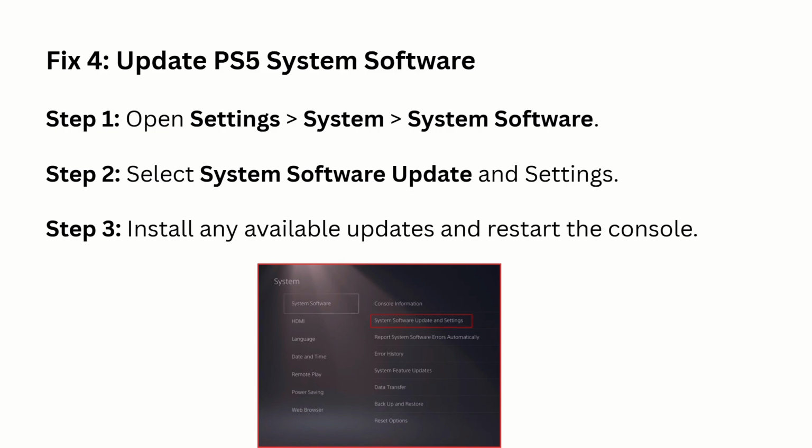Fix 4. Update PS5 system software. Open settings, then go to system, then go to system software. Now select system software update and settings. Uninstall any available updates and restart the console.